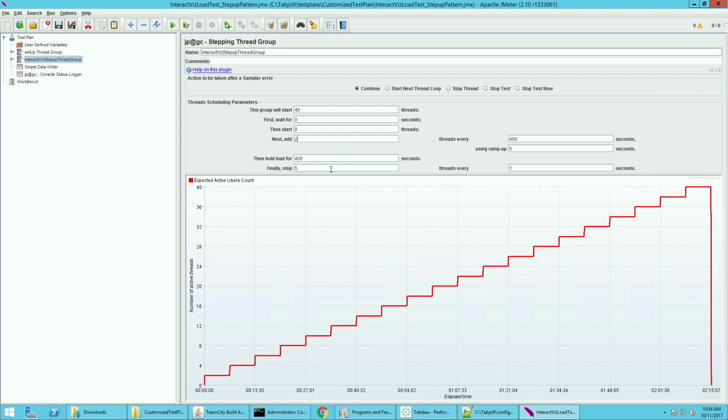Or if you want to just add 2 for every other interval, you can see pictorially or graphically how the load changes. And there are other variables that say how long you want to run this test, what the ramp up is. You can use the ramp up, or you can say how many seconds you want to hold this load for. There are a lot of parameters that you can tweak and test load against your server.